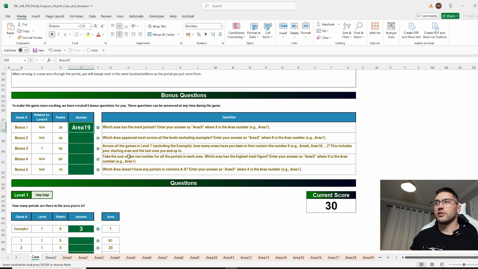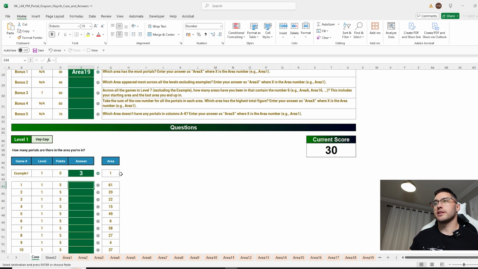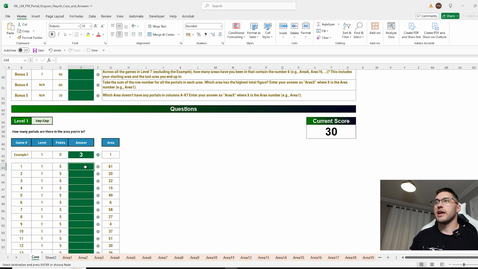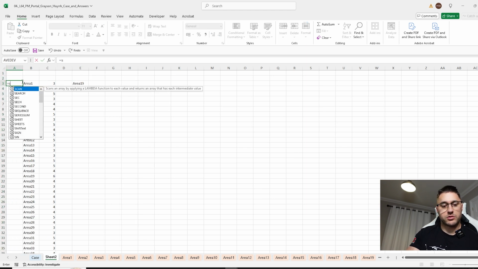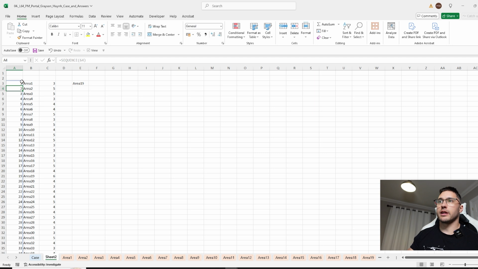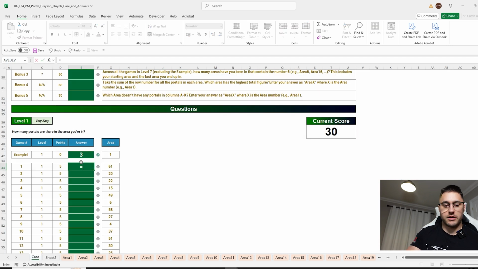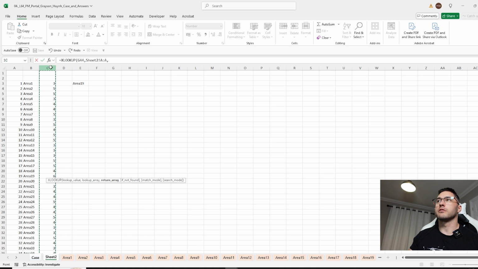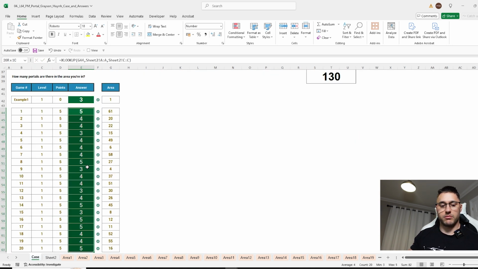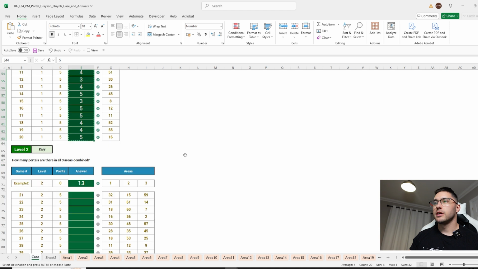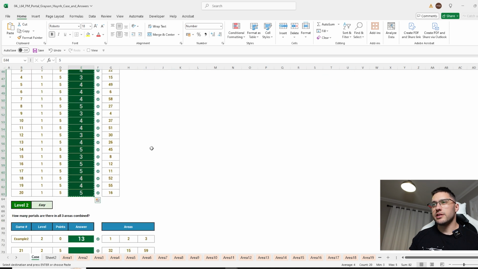This is also quite nice for question 1, so let's do that now. How many portals are there in the area that you are in? Let's just insert a column here, equals sequence of 64 again, and I'm going to say equals XLOOKUP this in here, return here, and that's going to give me how many portals are in each area. I'll continue on the bonuses.